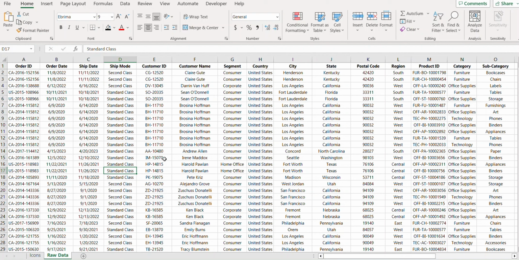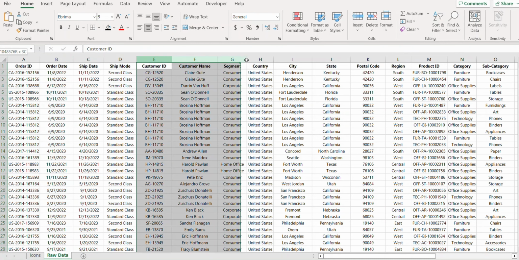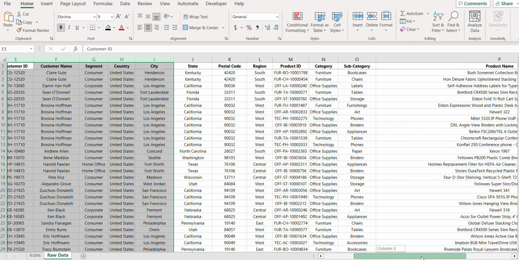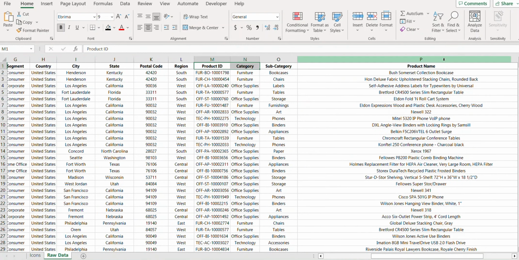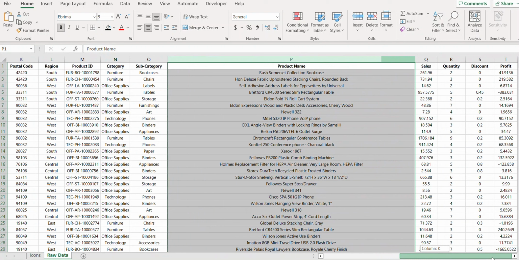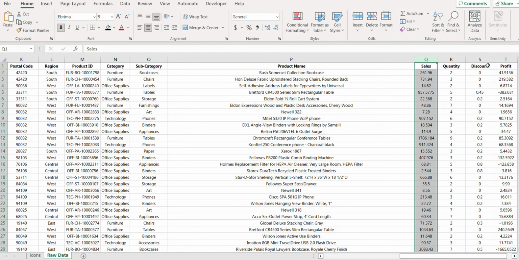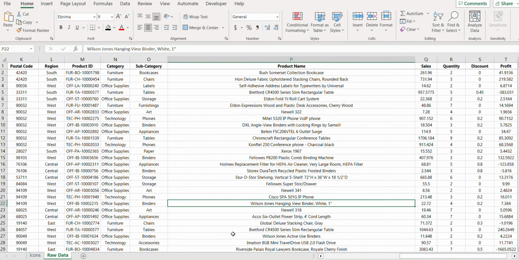This is the data that we're going to use to prepare our dashboard. It has order ID, order date, shipping mode, and customer information, as well as the region, product details, product categories, and sales quantity, discount, and profit numbers.